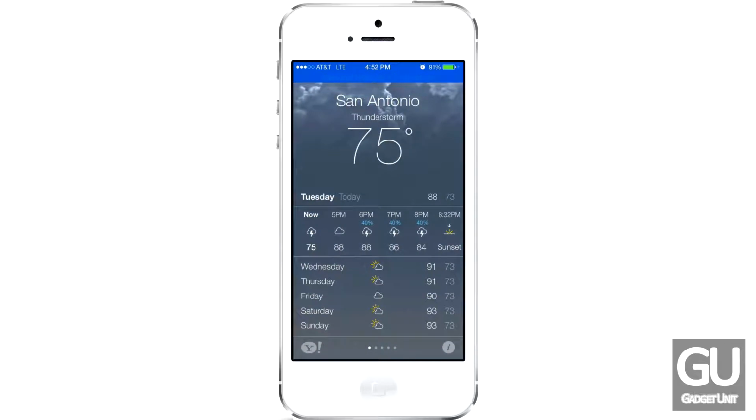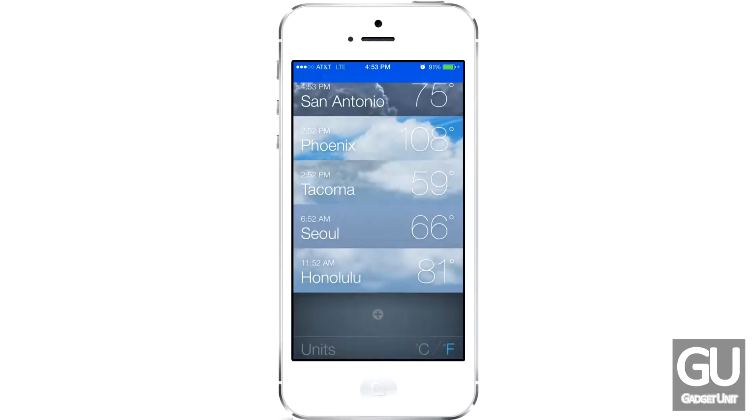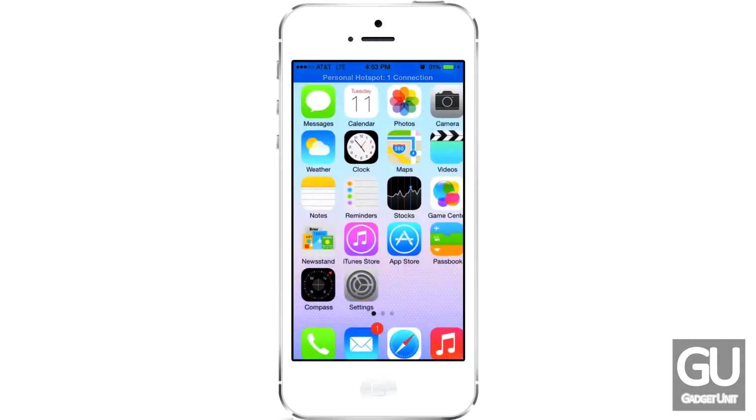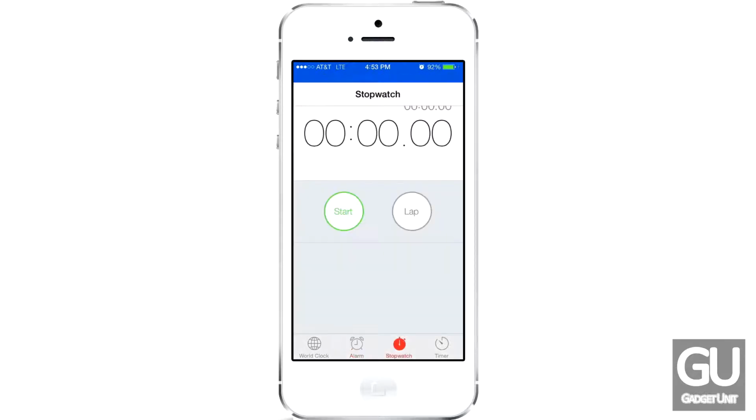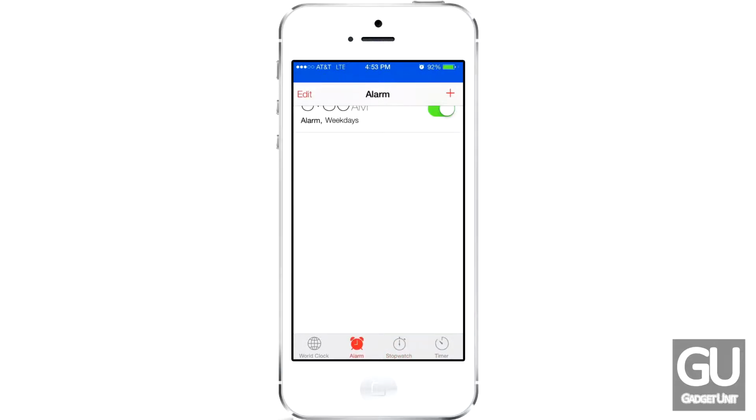Now if you want to view all of your cities at a glance, just pinch and you can see all of them at once. And let's go over to the clock application. It has a makeover. It's not really formatted properly at the top because of the double wide status bar at the top, or double tall I should say. But this is generally what it looks like.